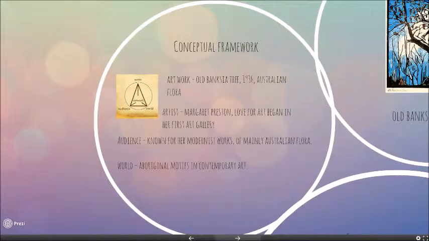In relation to the conceptual framework, the artwork The Old Banksia Tree, 1936, is of Australian flora. The artist Margaret Preston's love for art began in her first art gallery upon walking in and seeing the artworks. She is known for her modernist work of mainly Australian flora and integrating Aboriginal motifs into contemporary art.